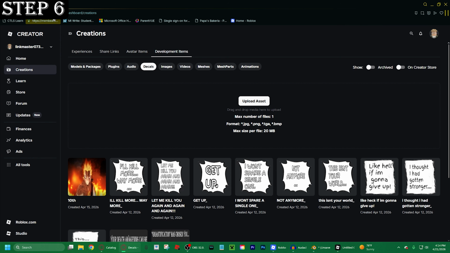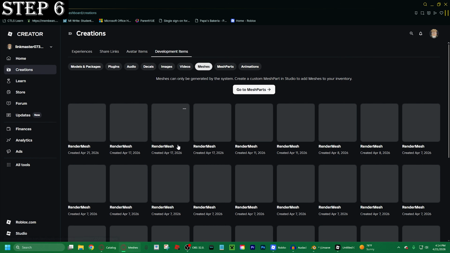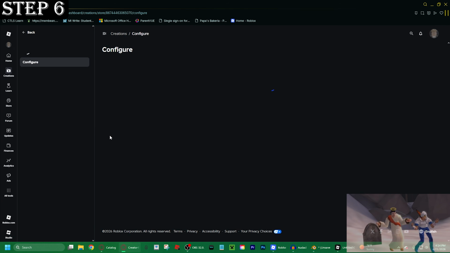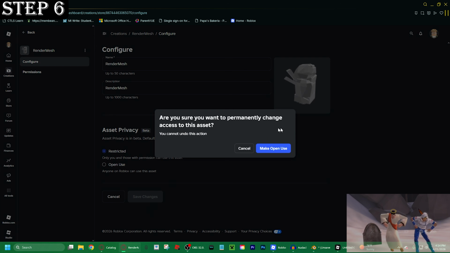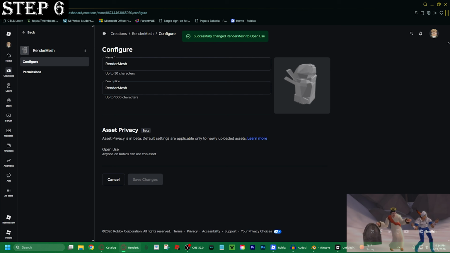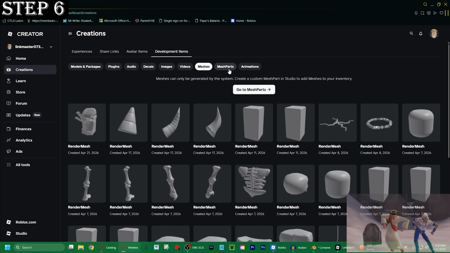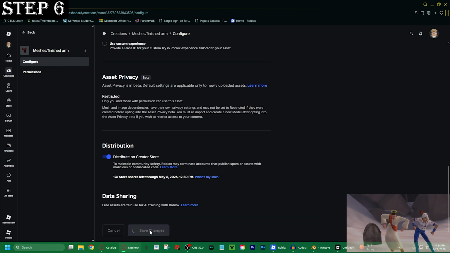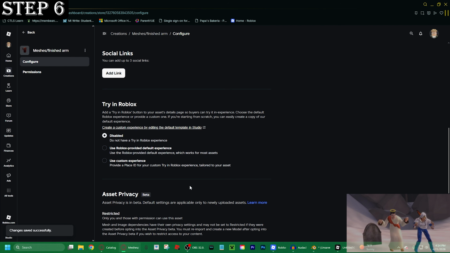So now go to Roblox Create, go to Creations, and now for the most important part, go to Meshes. This is my most recent mesh that we just made. You have to click on that and press Open Use. If you don't, it won't show up in JJS. And I also think go to Mesh Parts and do the same thing. Go to Distribution, and it should be good off of that.